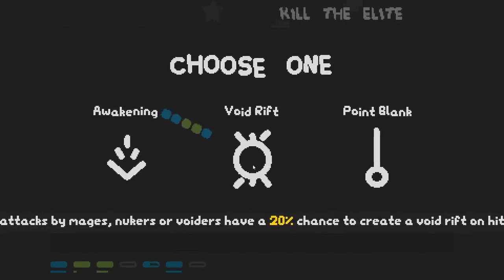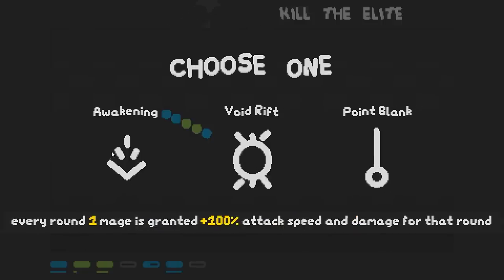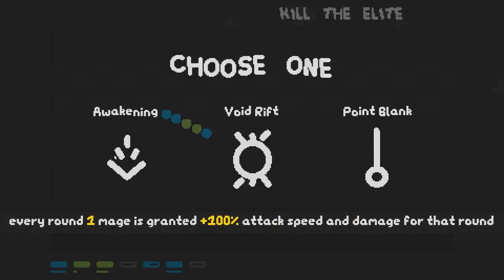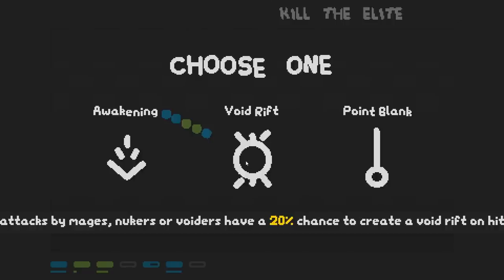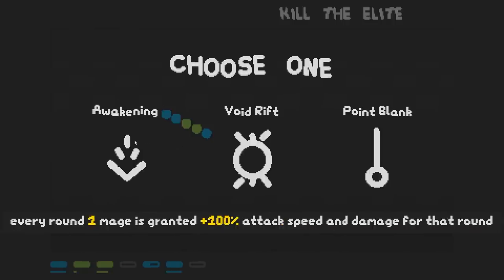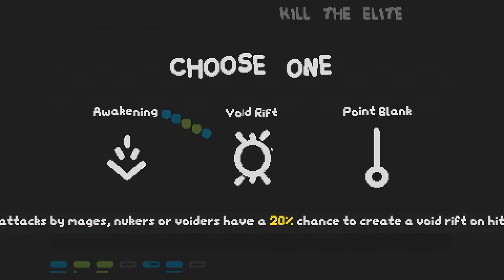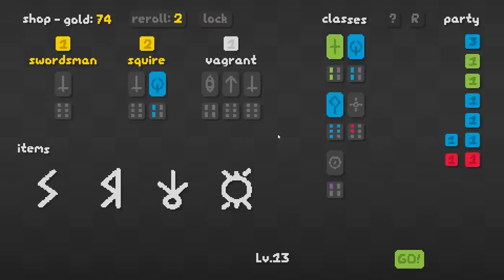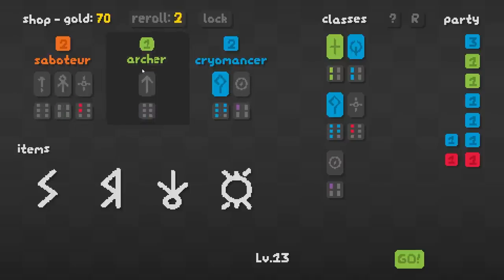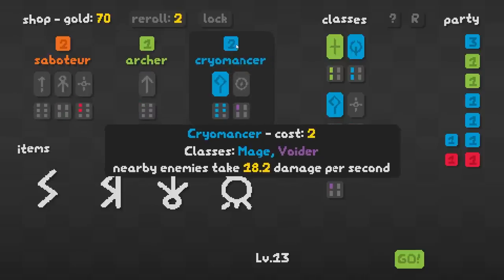Attacks by mages, nukers, or voiders have a chance to create a Void Rift. I mean, yeah. There's also Awakening, but I feel like Void Rift is better. What do you guys think? Void Rift or Awakening? That's good, Void Rift. Okay, don't care for any of these or these. Wow, I have a lot of money. Oh, Cryomancer would have been the last one.